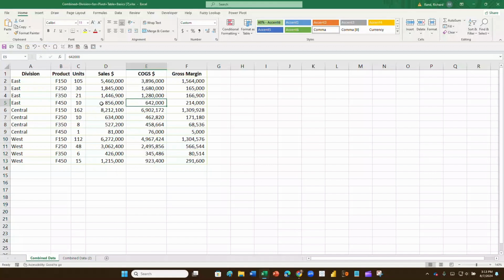I don't have to highlight it. I don't have to make it into a table. If I click there, Excel is going to recognize that entire section of data as a block of data that we want Excel to work with. So once we've got this, the next thing is to create our pivot table.